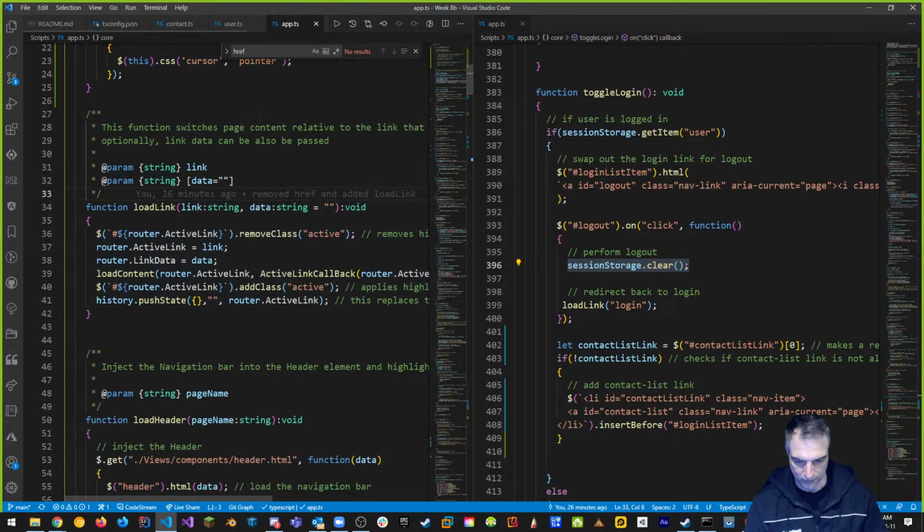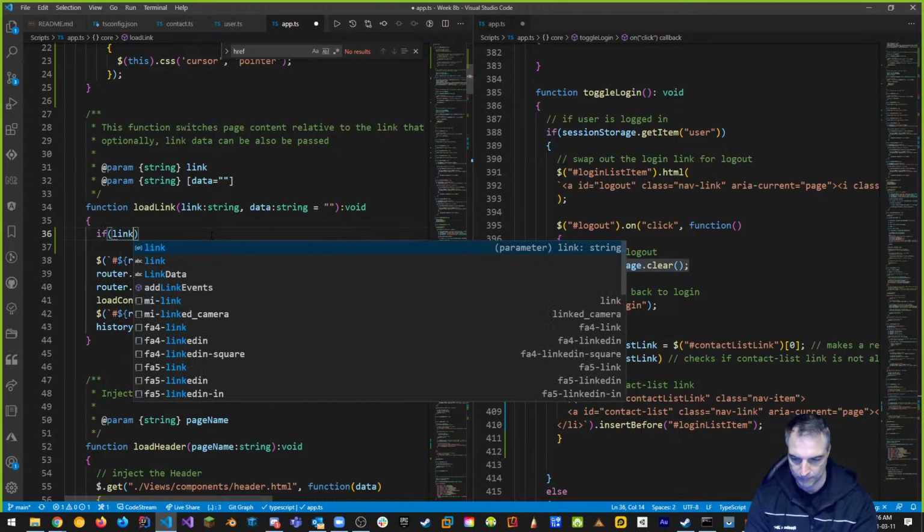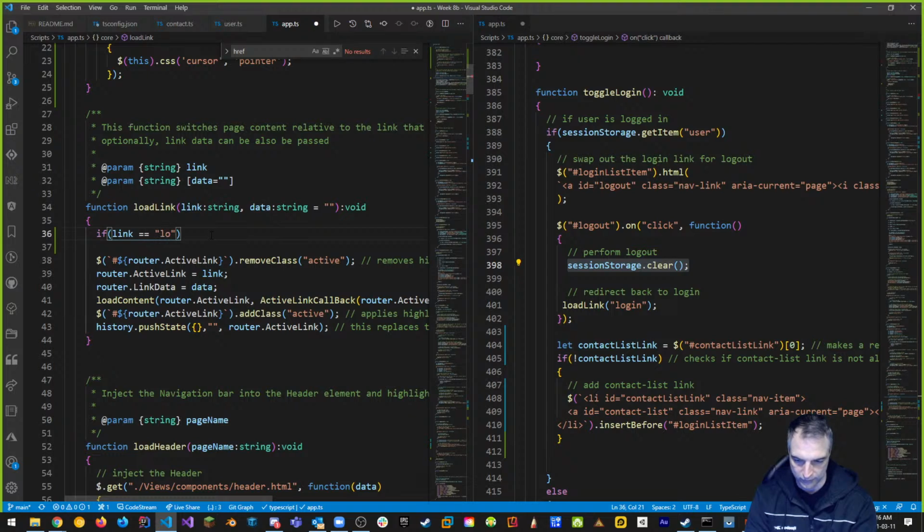Okay. So remove class active, that has to happen. Active link is equal to link, right? But what I'm actually going to do is redirect back to my login page. It's like I'm logging in again, right? So what I'm actually going to do is say this: if my link is equal to logout, because that's going to happen, my logout link. If I go to logout, because that's the link that's going to happen.